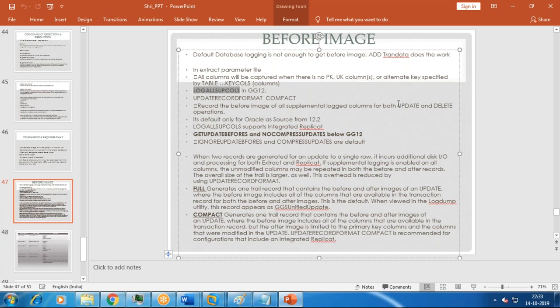So I'm asking, if supplemental logging is there on all the columns, suppose the employee table has 10 columns, and I am updating one row and changing only the address of one employee. What will be stored? In that case, all the columns will have the pre-image as well as the post-image in the trail file. In the normal case it will have the post image, not the pre-image of all the columns, right? Pre-image only for the updates that are happening. Exactly. But you will not need the pre-image for the other columns which are not changed. Yes, correct. But with this parameter, LOGALLSUPCOLS, the before image will also be stored for all the supplemental log columns. Understanding?